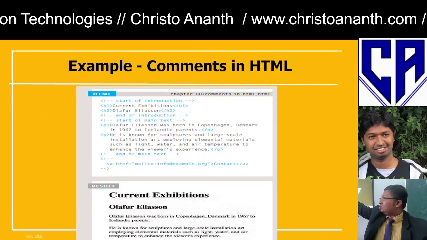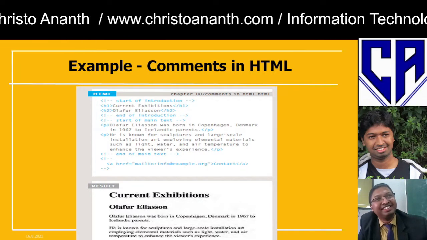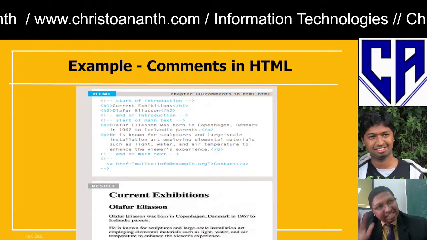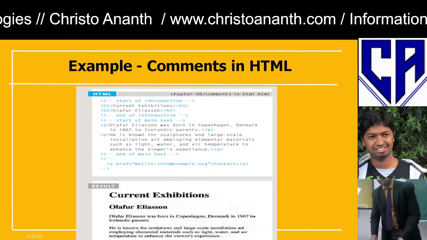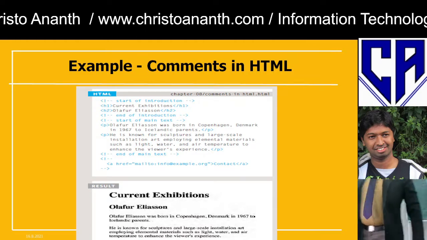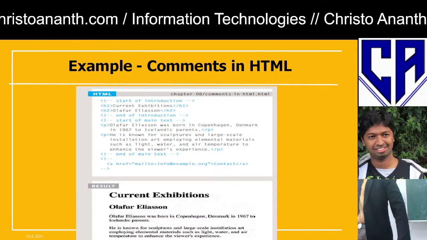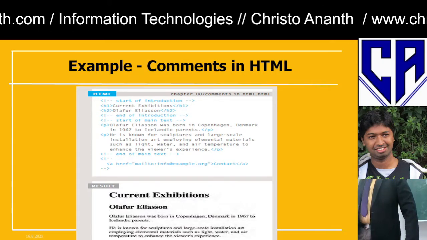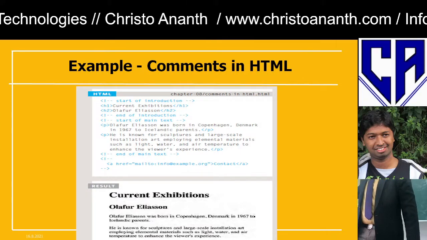Now again, see this one. Again, p tag. What is the p tag? Start of paragraph. He is known for sculptures and large scale installations. What is this slash p? Finishing of the paragraph.